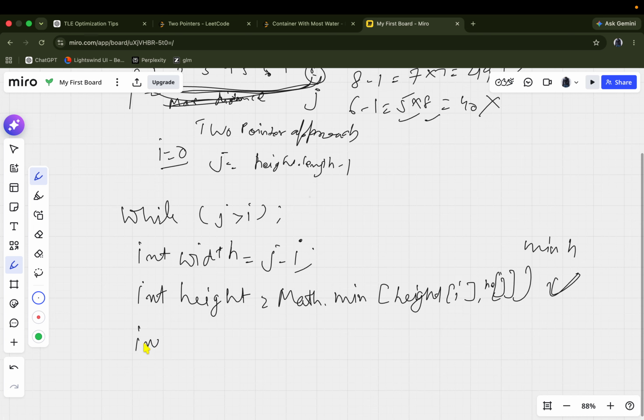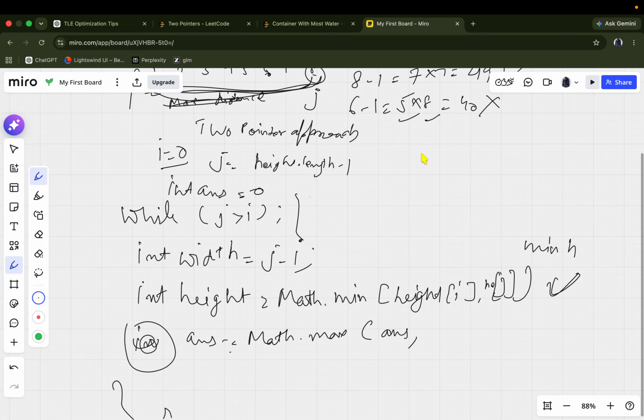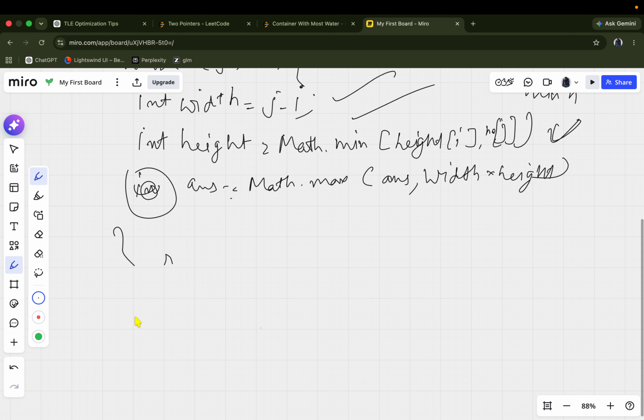Now we have to multiply it. If we create an int inside the while loop, it will only have scope inside the loop, so returning the answer would be wrong. So we create int answer outside the while loop. Then answer is equal to Math.max of answer and the width into height, which we calculated here. Now we return the answer.